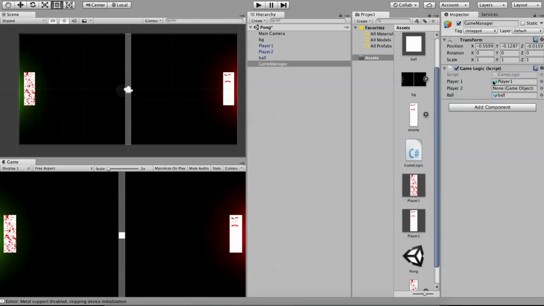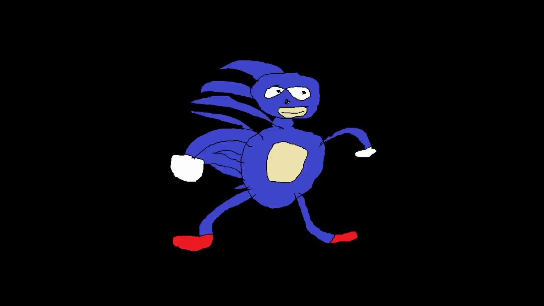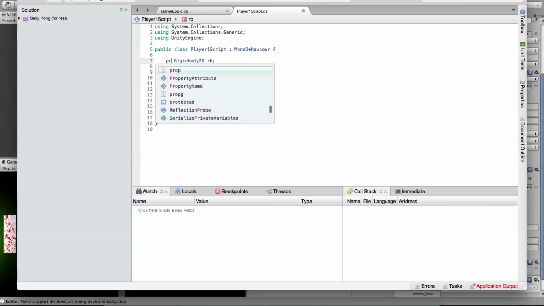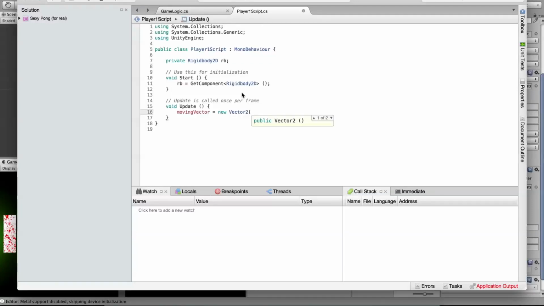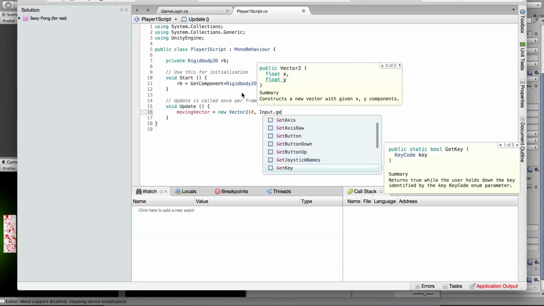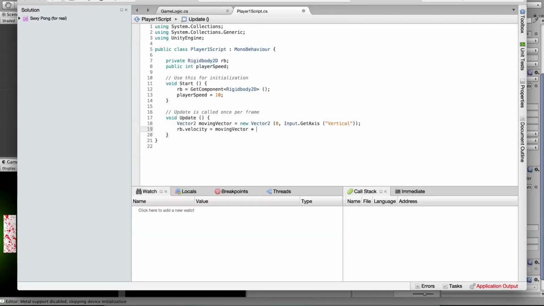After dragging and dropping these prefabs in to be referenced, obviously the next step is to get some movement. To do this, you gotta get your rigid body, and then start doing some other stuff. And by other stuff, I mean creating a 2D vector with the x-axis zeroed out and the y-axis contingent upon vertical input. And then setting the velocity of the object equal to the movement vector times some input.